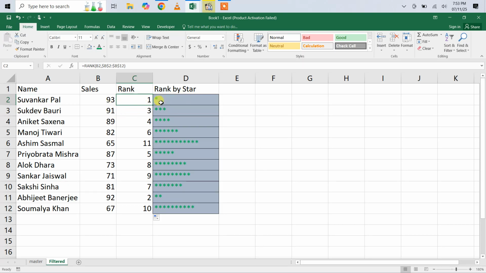So here one star means that he is number one, while whatever the stars are, the number of stars decides his ranking. The fewer the stars, the higher his rank based on the data which is being shown in here. That's all for this particular problem scenario.